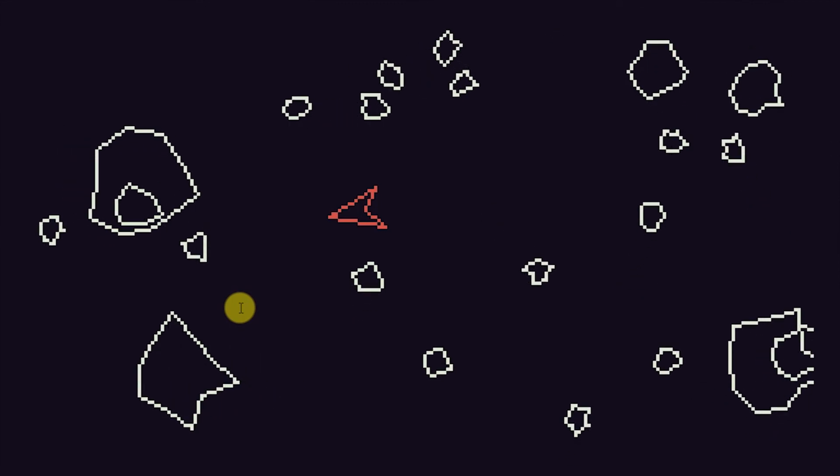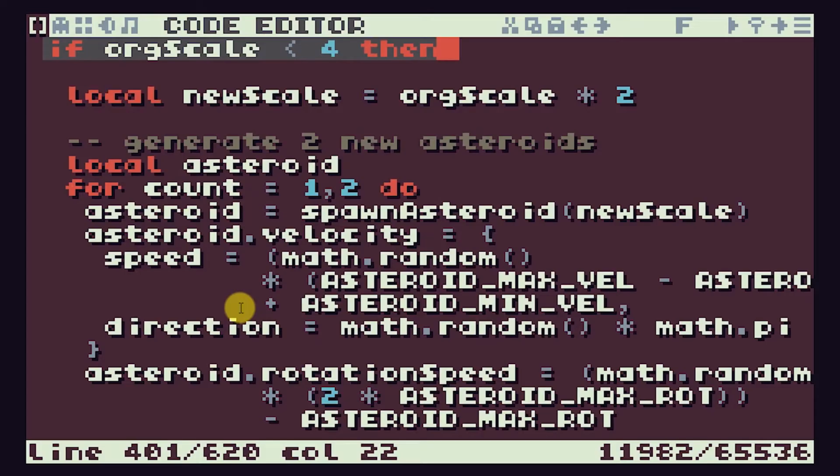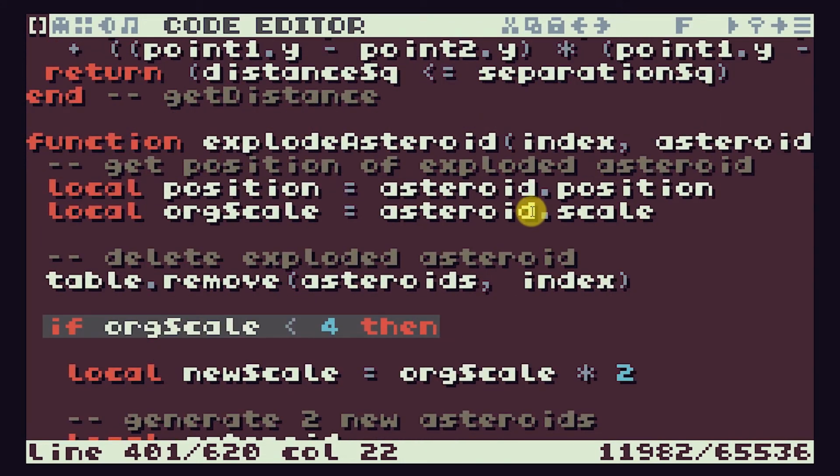So that all seems to be working okay. So let's come back into our code. To finish off this explode asteroid function, we really need to start putting in some sort of scoring system and also make some sort of sound when the asteroid gets exploded. So why don't you have a go at adding that in?